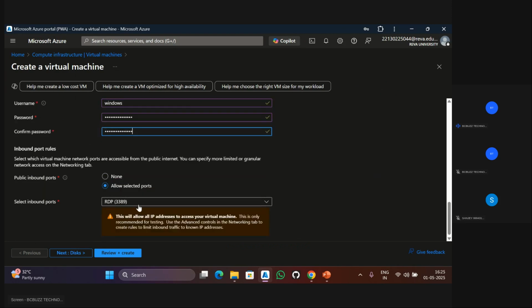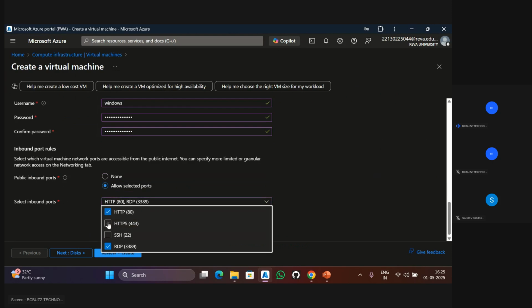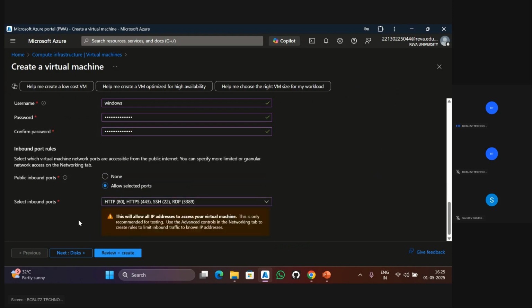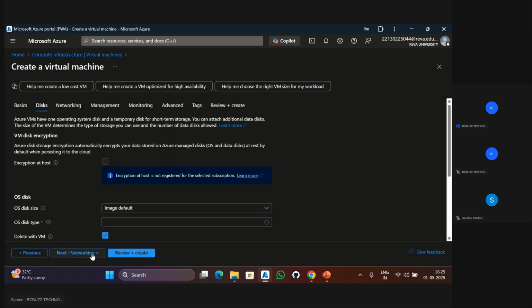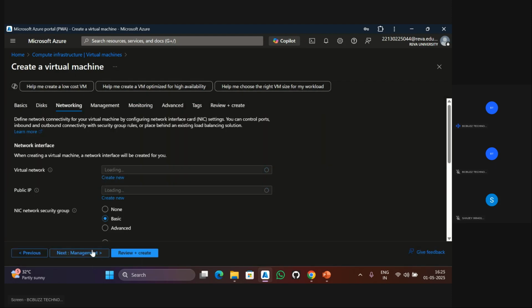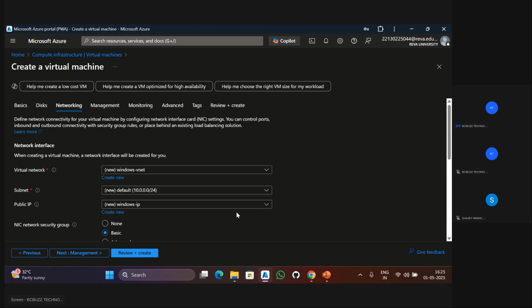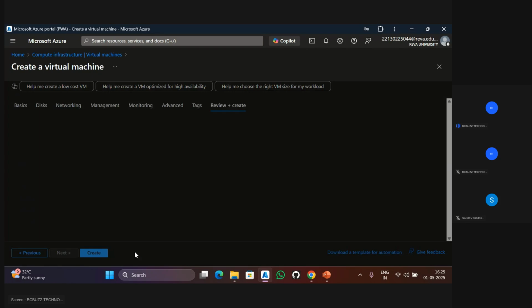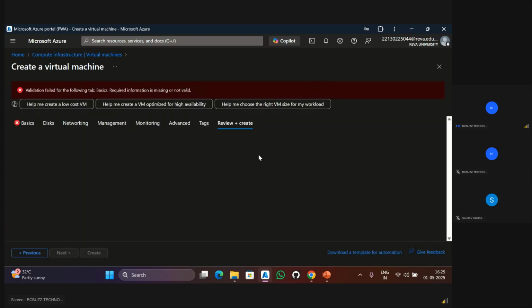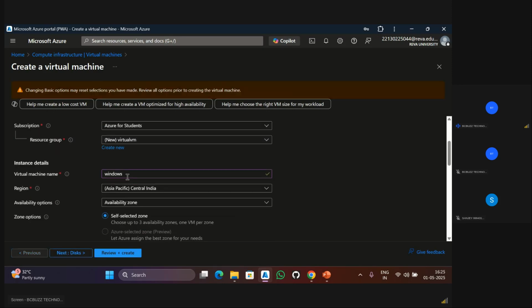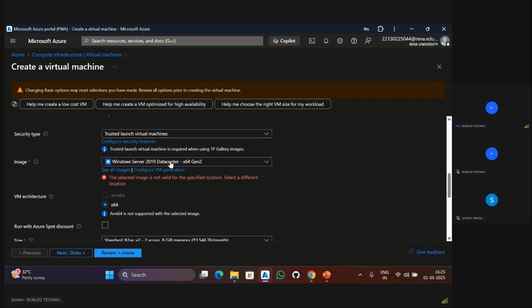Yep, it is matching. And outbound ports I will allow all. Disks, let it be default. Management default. Default. Review plus create. Oh, in the basics there is a problem over there. Image is not valid for the specified location.